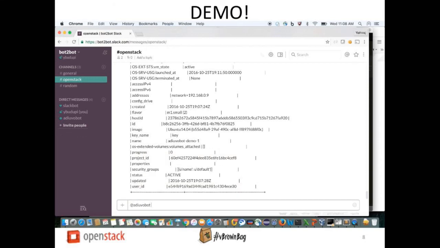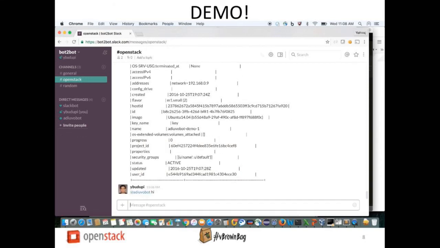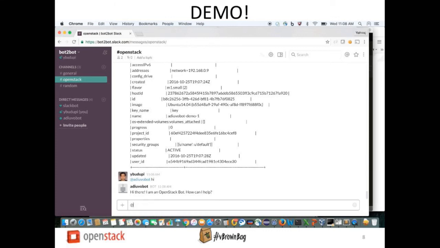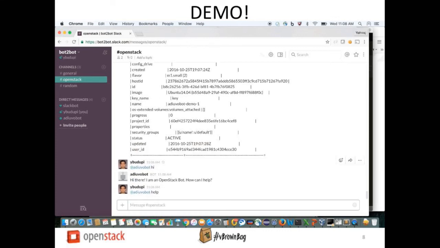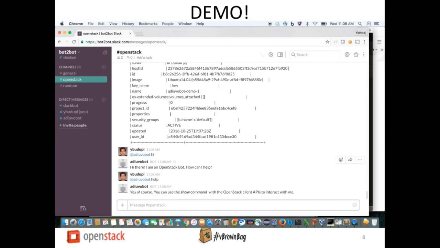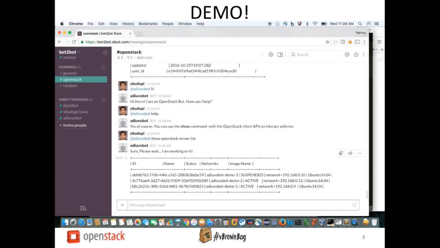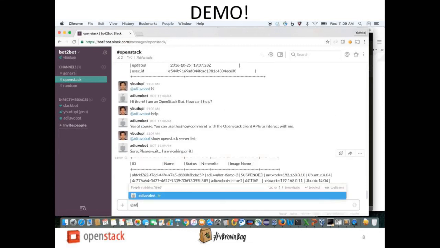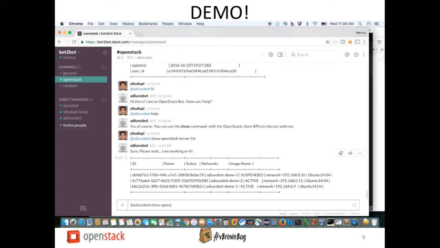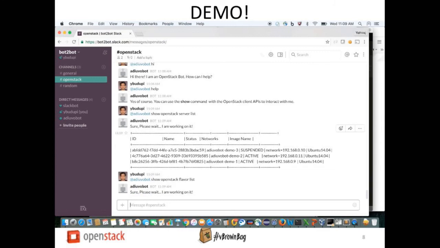So this is how I chat with my bot. I introduce myself, and my bot responds saying, I'm an OpenStack bot, how can I help? Now I need to know how to work with it, so I say help. Then it says you can use the show command with the OpenStack client APIs to interact with it. So I run some commands: show me all the servers out there. I sent that message to my bot, and my bot responded with all the servers that I have, out of which 2 are active and 1 is suspended.